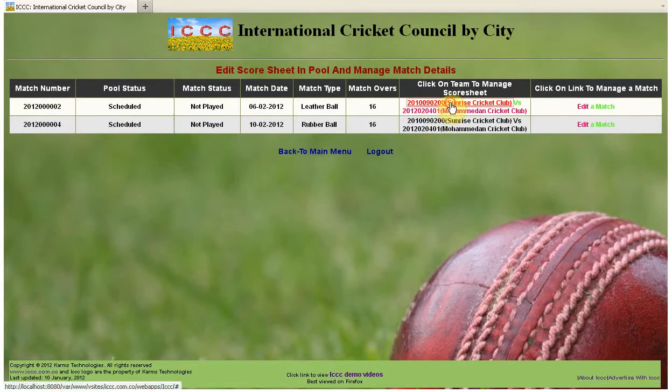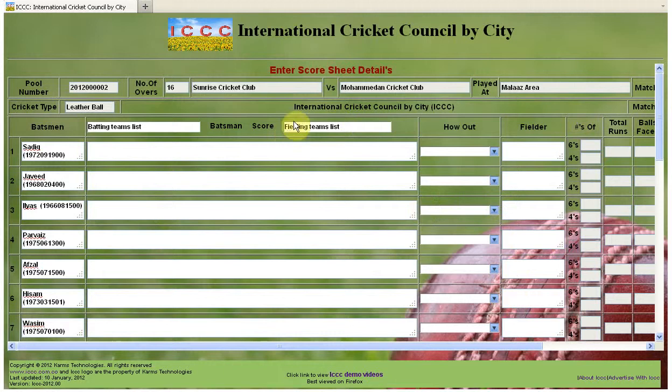So let us click and enter some details, as if I have the score sheet in front of me. I'm going to type straight away. This is the traditional way. As far as capturing the details, you will find my separate video on how this is done in the score sheet. What you see here is the pool detail and the match detail, like 16 overs, where we are playing, whether it's a leather ball, all those details are on top.